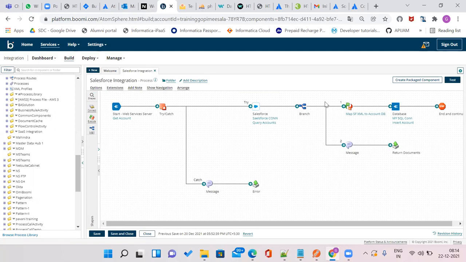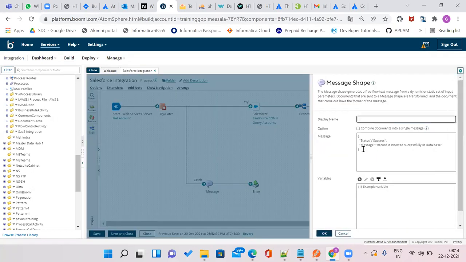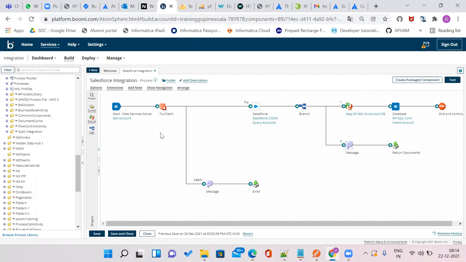Okay. And once it is successful, the branch shape has sequential actions. Once it is successfully inserted, we are going to send a success message to the client. What do we have to send? This is what I'm going to send: status equals success, and message equals record is inserted successfully in database. This message I want to send back as a success response. If you want to send this message back, we have to use return documents.